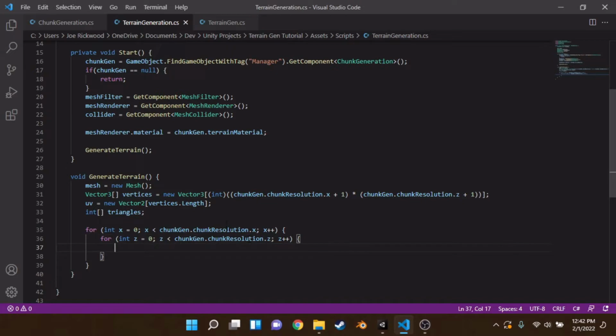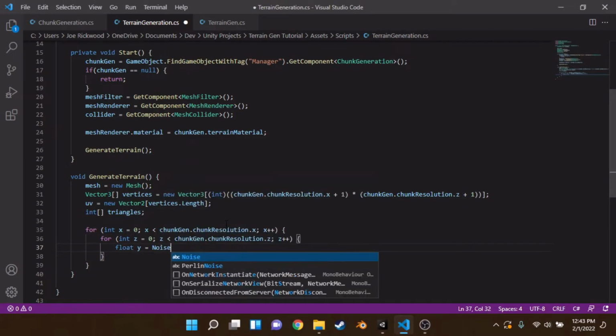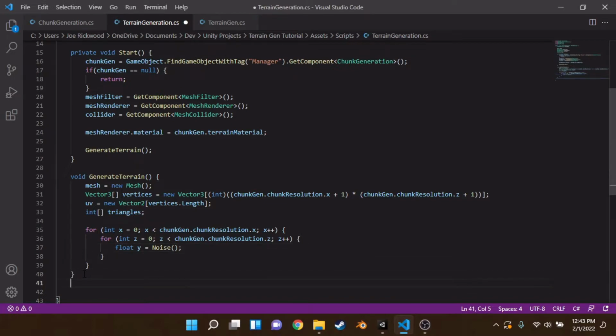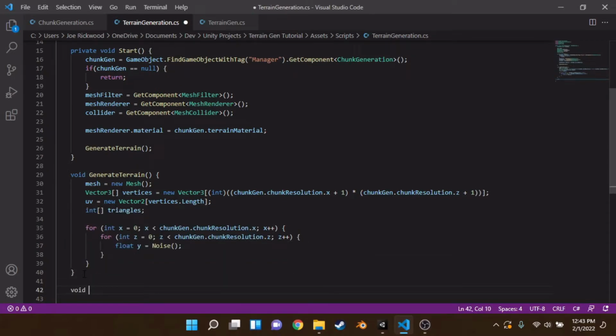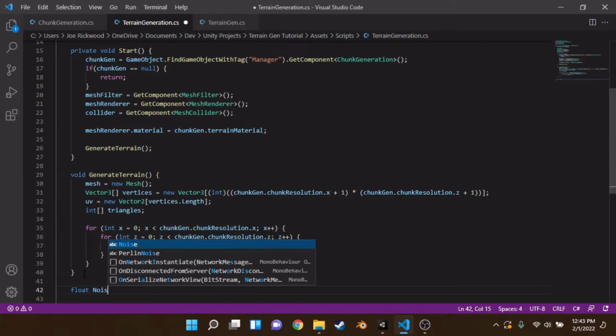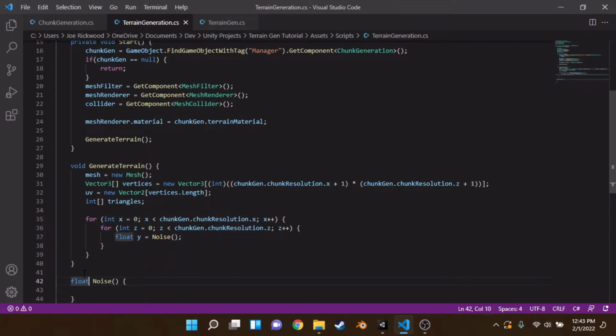And inside here, we're going to be creating a float called y, and we'll be setting it equal to noise. We'll get to that later, because that's going to be creating noise in our terrain, like hills and that kind of stuff. We're going to be returning a float from this. We're going to be calling it noise. We're just creating the function here now, and we'll be adding it later. We'll be inputting a float x and a float z. And then for now, we're going to be returning 0 out of the noise. But here, we're going to be inputting the x and z. Awesome. Then we can go vertices is equal to a new Vector3.